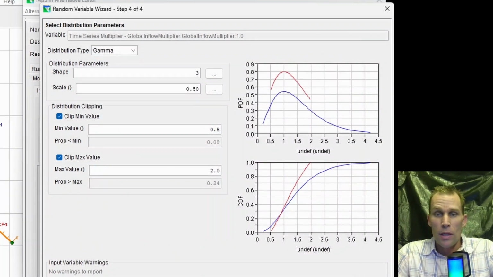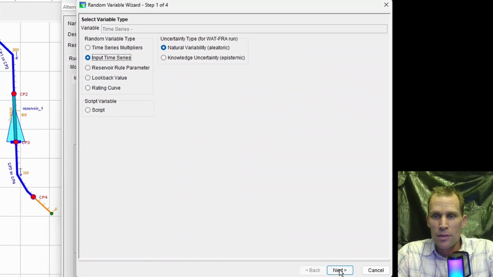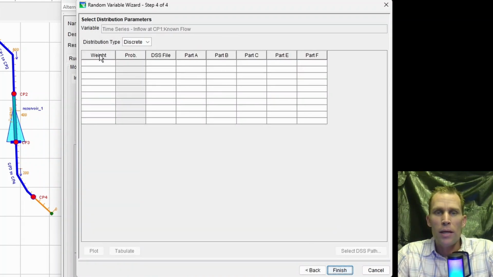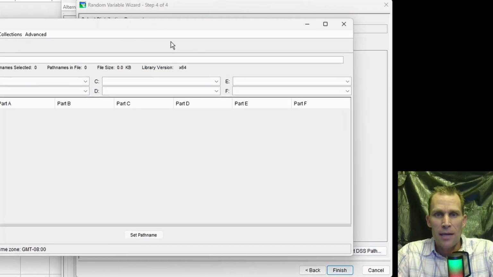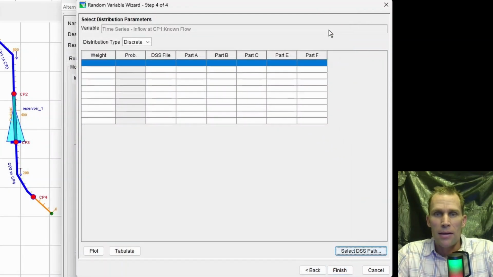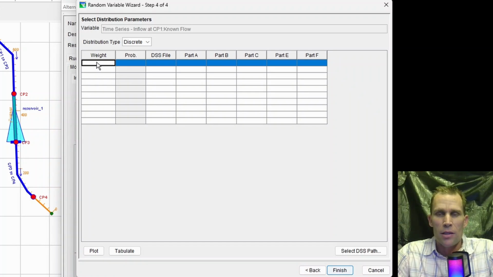Okay, so I'm going to not do that. Let me go back and show a couple other examples. So for input time series with Monte Carlo, alternative type, I could have multiple different inflows. So I would select the input time series and then next. And then at this point, I would have to specify not a statistical distribution, but I would actually go ahead and select a record, navigate to that time series inflow, select it, and then come back and specify a weight, referring to the weight or the probability that that particular inflow would be used in the simulation.